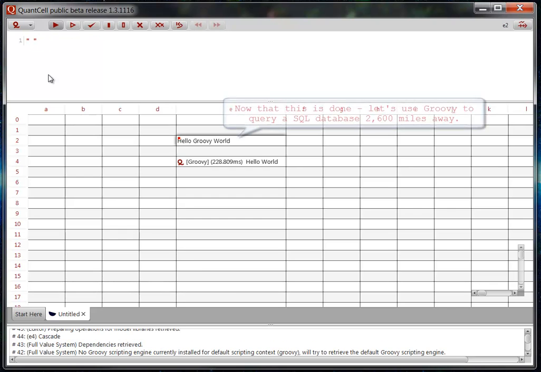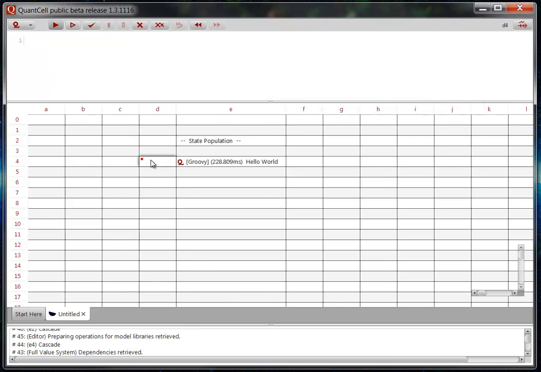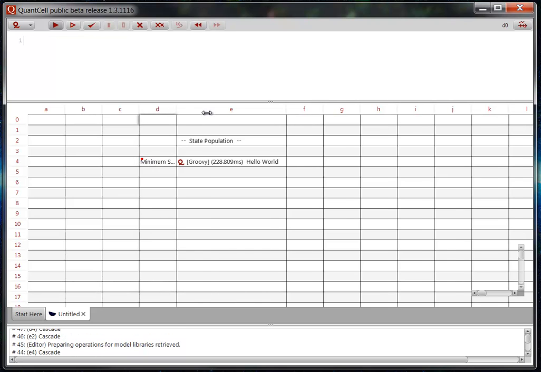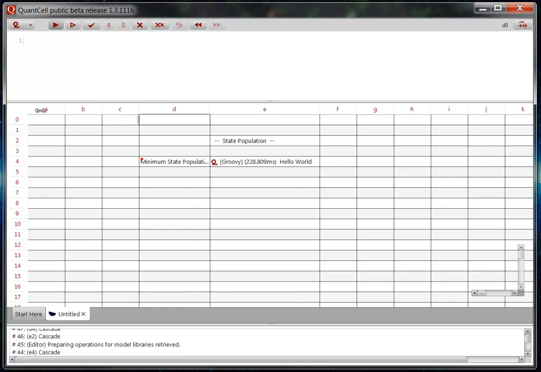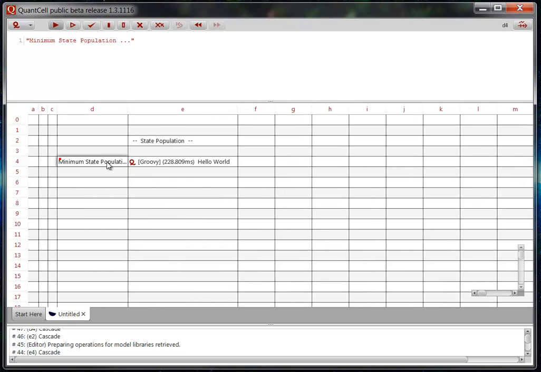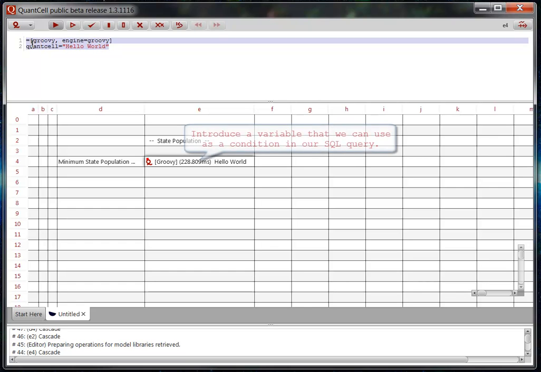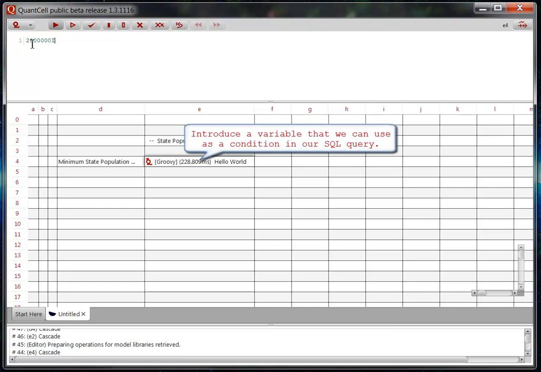Let's continue and create a second program which connects to a database on Amazon Web Services. We'll start by introducing a variable that we can use to filter our data. The data we're going to be using is just a table containing state names and their population, and we're going to filter the table using a variable in the spreadsheet that we're going to place in, let's say, cell E4. So we'll start with 2 million.